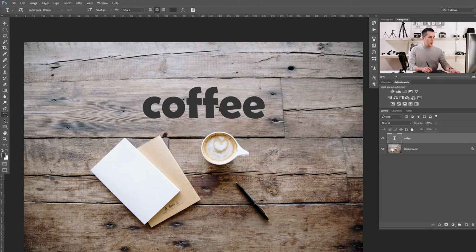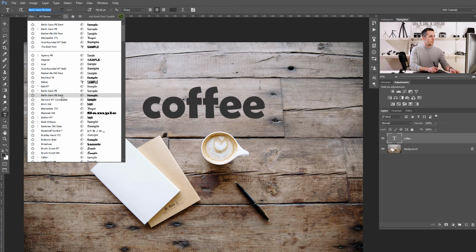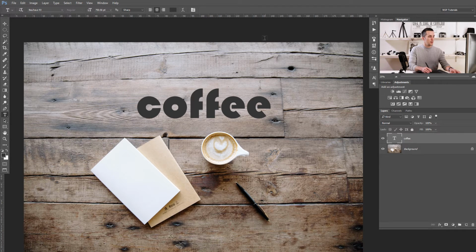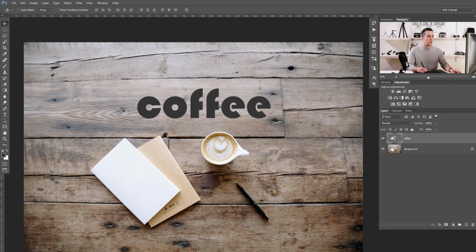Let's make this a little bit bigger, like so. Great. And if you want, you can always change the font if you don't like the font, but let's use, I don't know, let's use this one. It's interesting. All right. And let's reposition it somewhere here, like so. Alright, the next step is to load the selection out of this text layer and then to make a copy of a background layer from that selection. So let's do that.